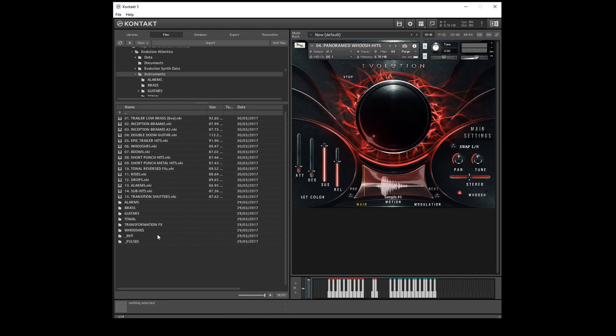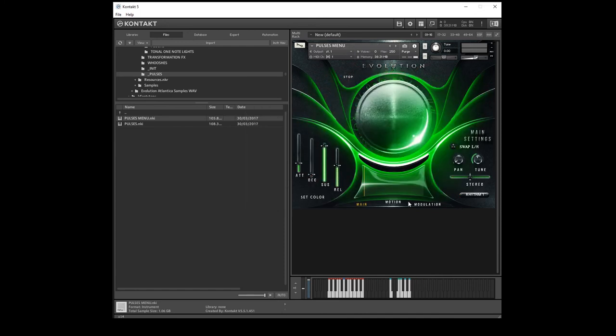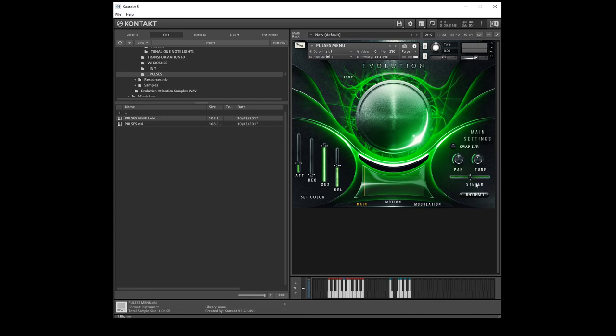Okay, so our very last category is the pulses. I'm just going to load in the pulses menu here. And I believe you can then get a breakdown of the pulse into its stems, as it were. And you can select the different pulses with these rhythms in the menu here. So let's just take a listen.